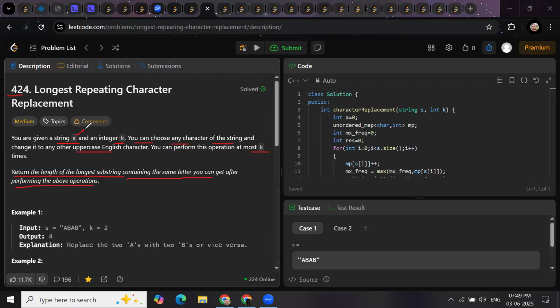So you will be given a string and you will be given k, and you have to do some operation. That operation is that you can choose any character and change it to any other character. And you have to do this operation k times. And you can do this operation on any substring of this s, and you have to tell what longest length substring you can achieve that will contain all the letters same.